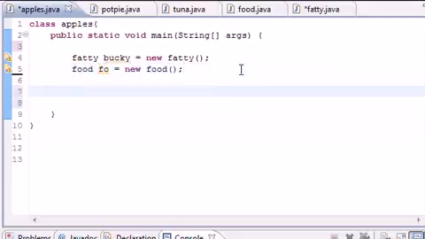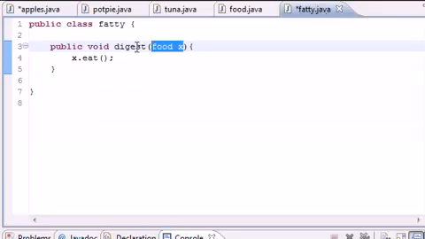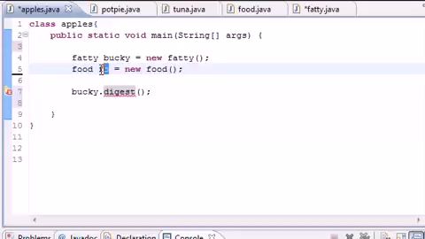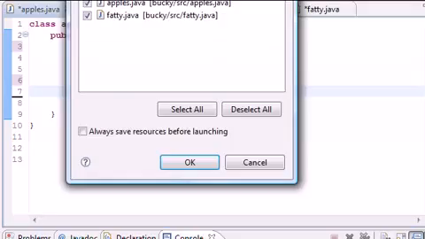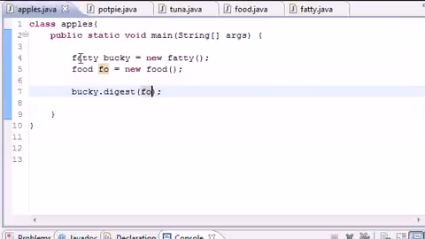So now let's go ahead and call this. With our Fatty object, which is Bucky, because I'm fatty, we'll put Bucky.eat right there. And now as our argument, or excuse me, that's digest, isn't it? As our argument for the digest method in our Bucky object, it takes one food object. So we only have this object right here, fo. So let's pass that in and see how it works. Okay, run that baby.